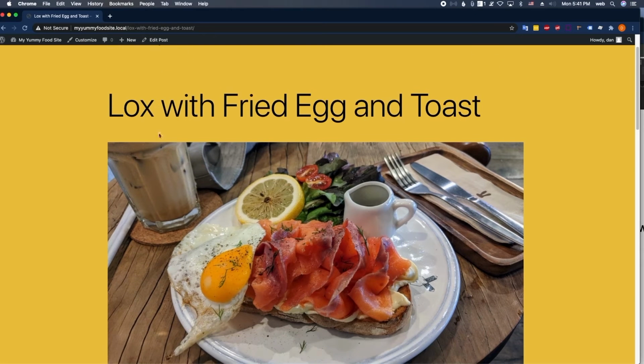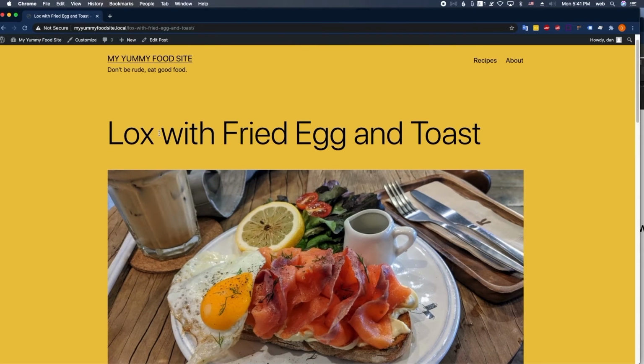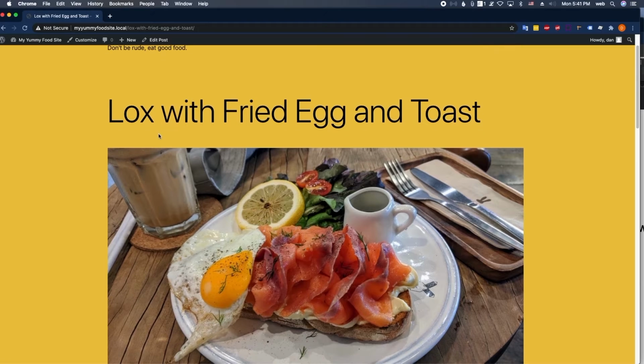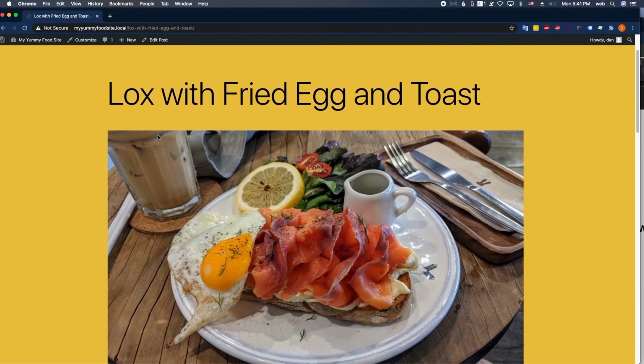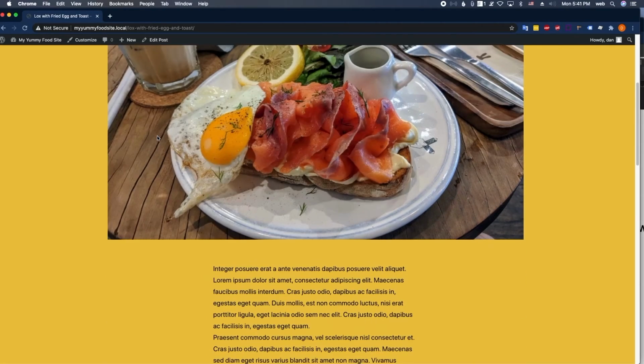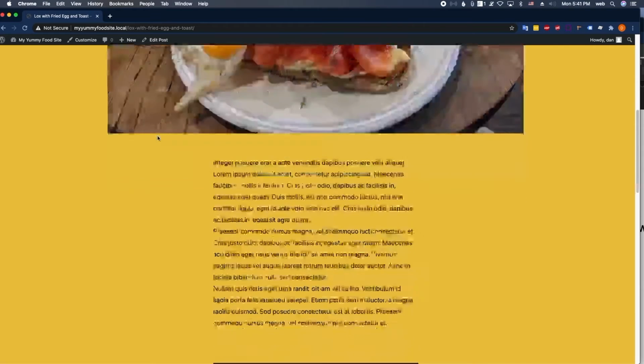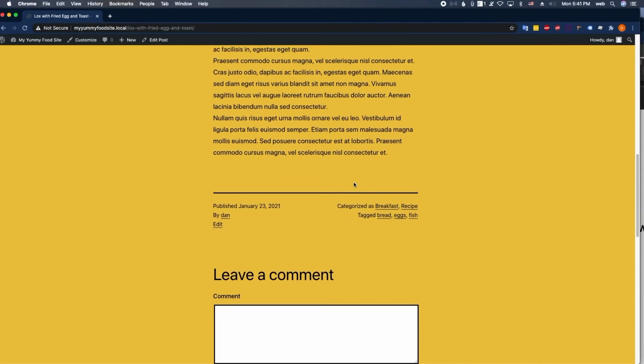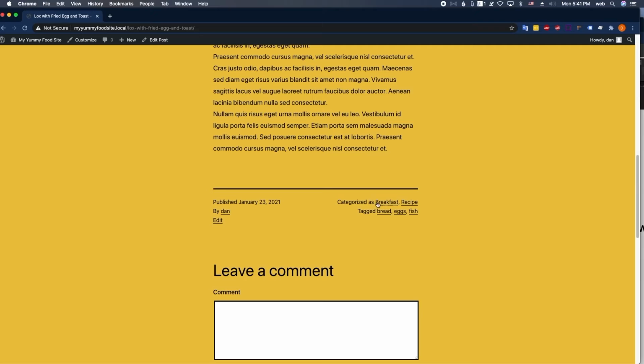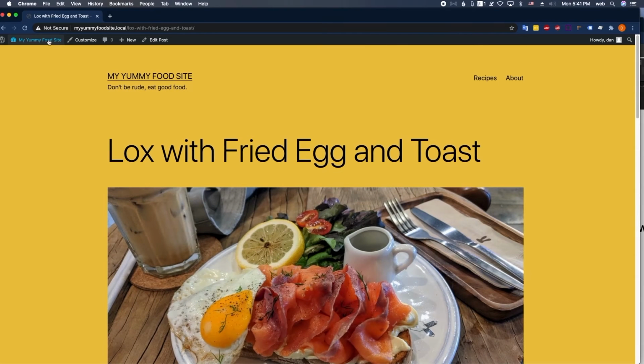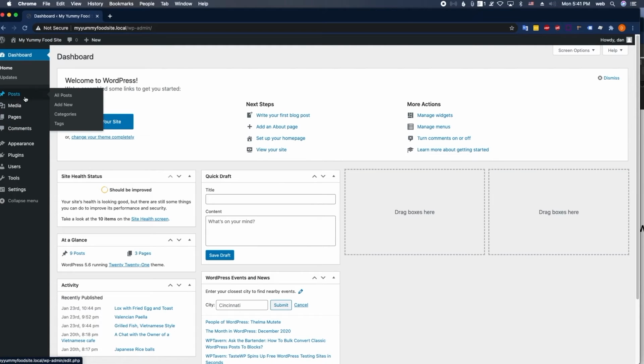All right. So in this theme, which is the 2021 theme, which is the newest theme by WordPress, it's free to everybody and uses their newest features. You can scroll down here, and now we see categorized as breakfast, recipe, and bread, eggs, fish. All right, so we just categorized our first post and added tags to it. That's great. Let's go back and just do a couple more for example.